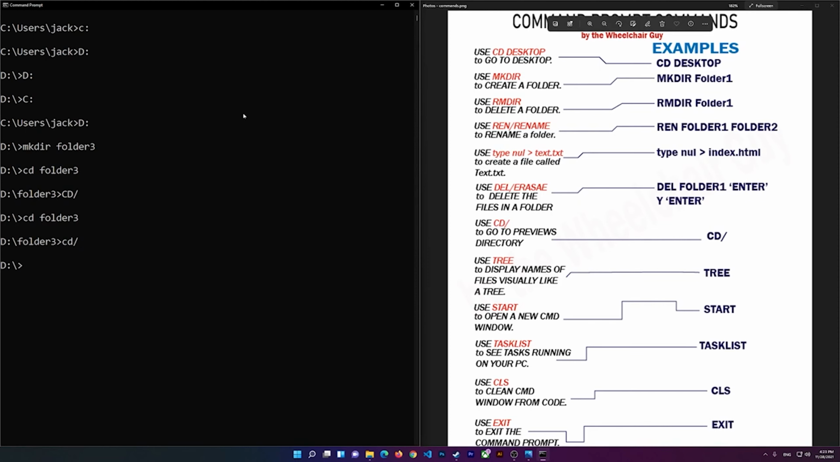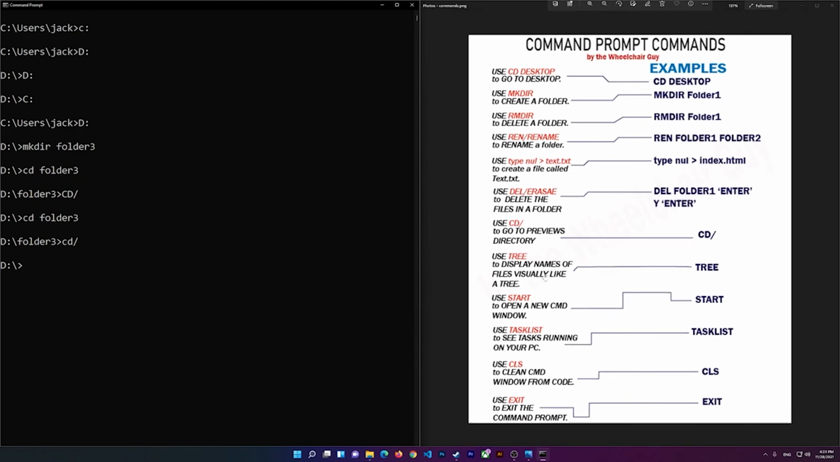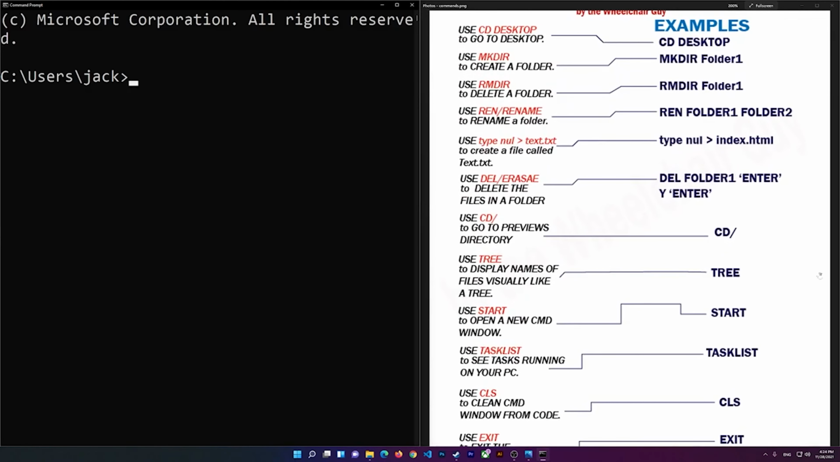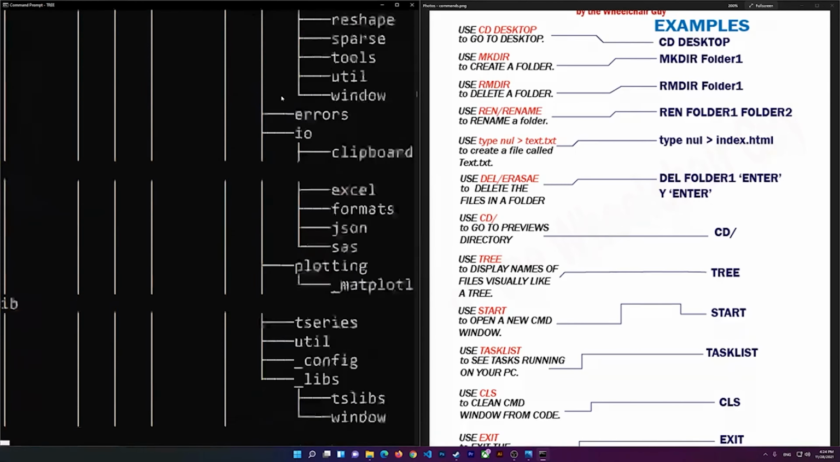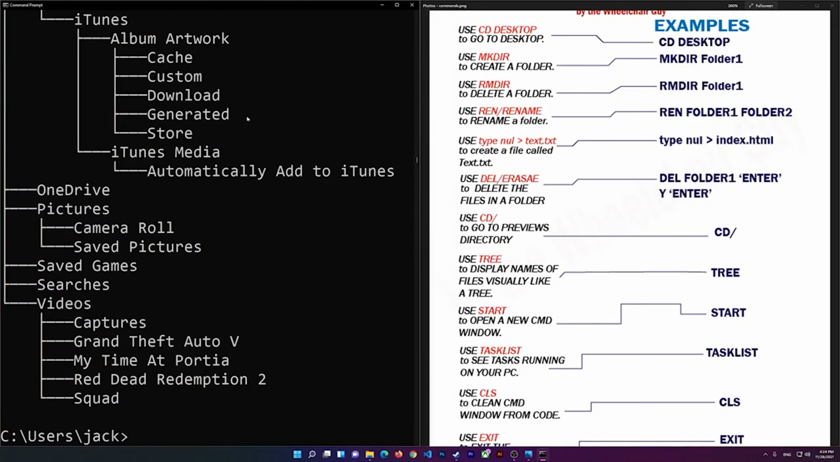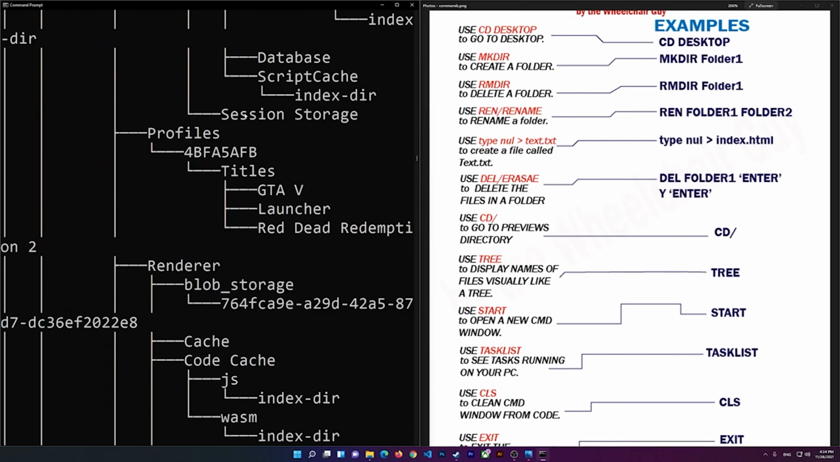Alright? So now let's go to the tree. So now we are going to use this command called tree to display names of files visually like a tree. So this one is a cool one, so this is just for fun. So we are going to type in tree and then press enter. So you see that it shows you everything visually like a tree.